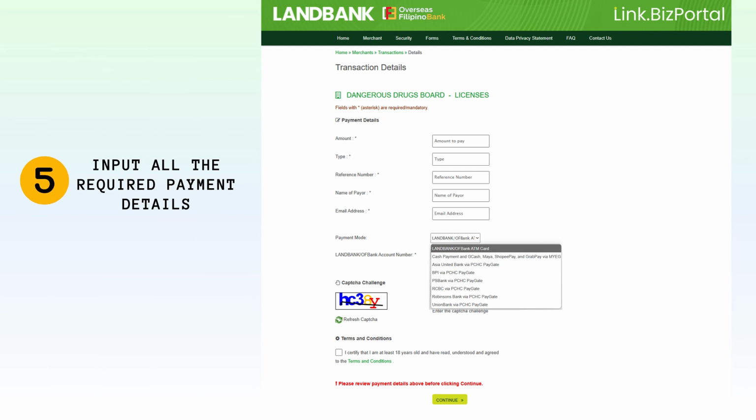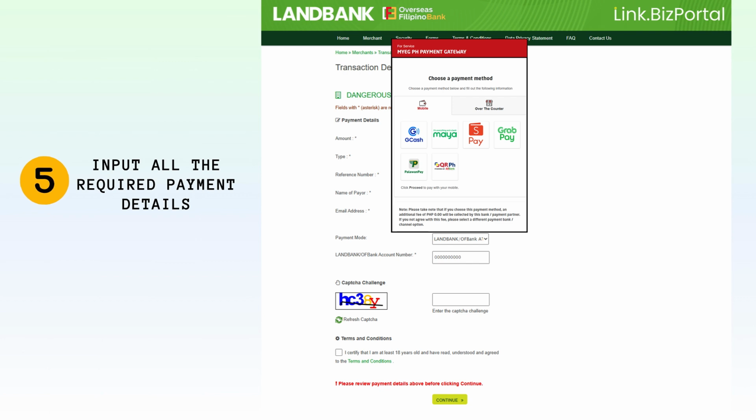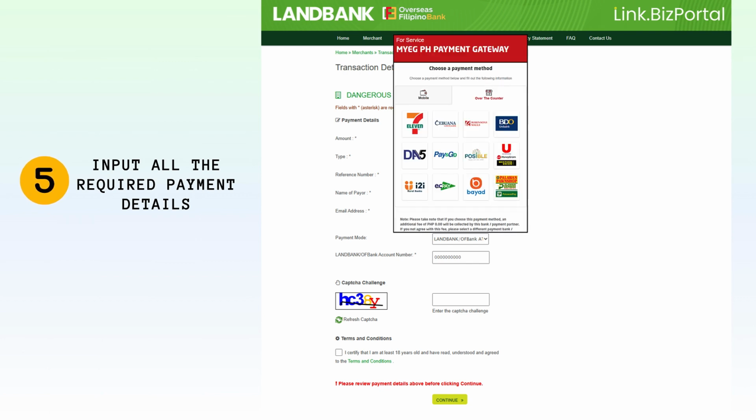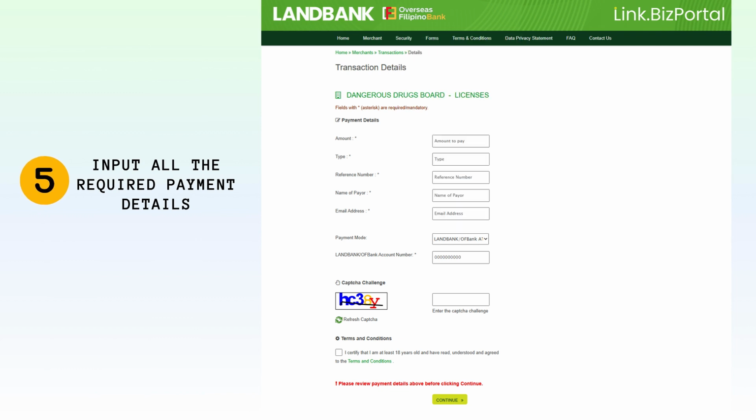For mobile or over-the-counter payments, choose the cash payment in GCash, Maya, Shopee Pay, and Grab Pay via MYEG option. For the mobile mode of payment. For over-the-counter mode of payment. Once finished, review all the entered details, and if everything is correct, click the Continue button.